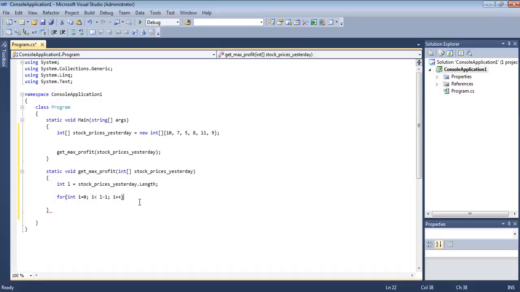Okay guys, now we'll use another loop and see the elements that we can sell at. This first element we can't sell, because we haven't yet bought it. So excluding the first element, we can sell at any of the later elements. And if we are buying at this fifth element, we cannot sell at the earlier prices, at 10 or 7. We'll have to sell at 8, 11 or 9.